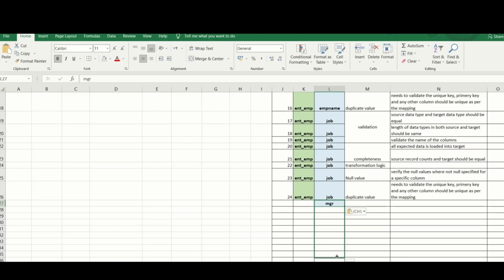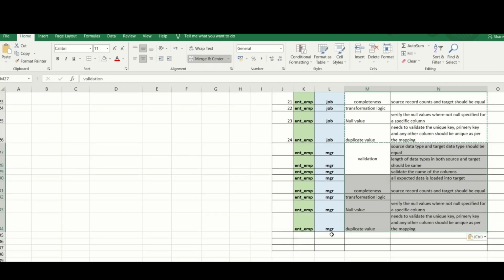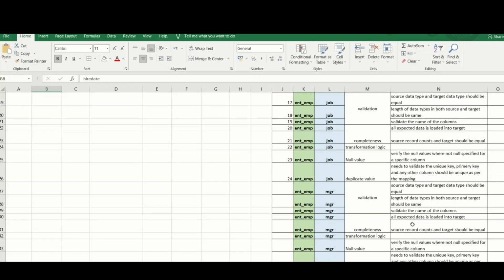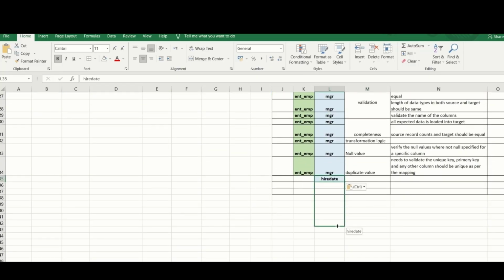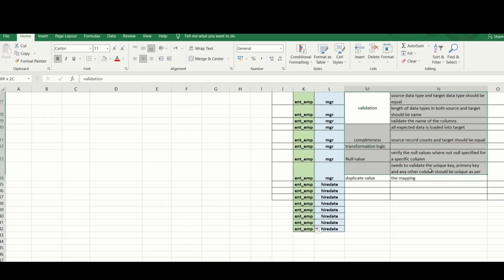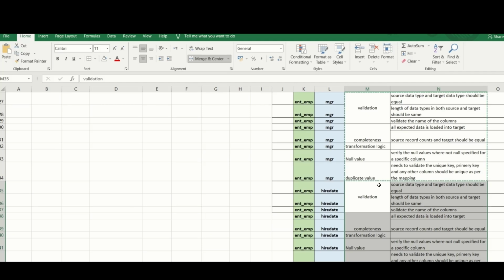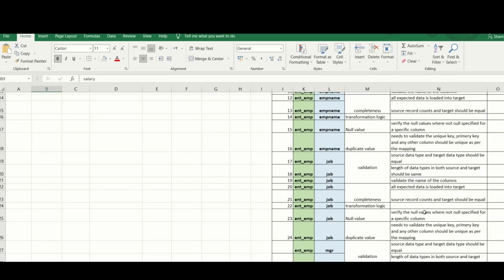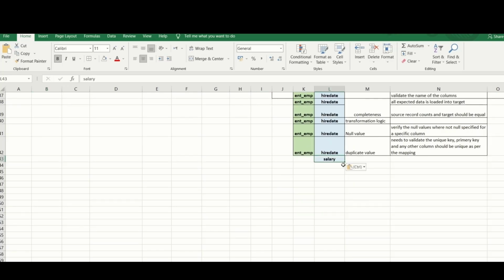But the idea is that we need to copy the whole scenario for each column one by one until we finish all the columns in the table. Table name is the same, and we copy the scenario to the new column. We jump to the next column and we do the same.